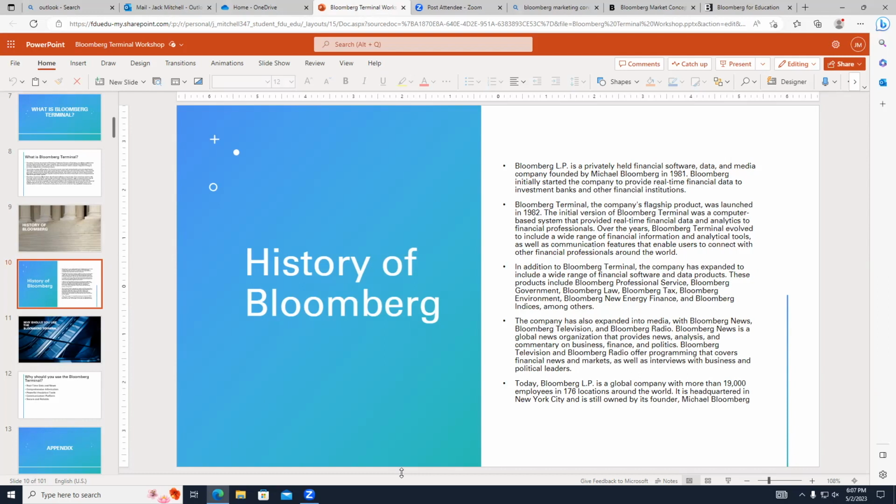And in addition to that, the company has expanded to include a wide range of financial software and data products, for example, Bloomberg Professional Services, Bloomberg Government, Bloomberg Law, Tax, Environment, New Energy Finance, and Bloomberg, and I do apologize, I butchered this name, indices, among others. And they also have expanded to media, like Bloomberg News, Bloomberg Television, Bloomberg Radio, which I'm not going to discuss, because I think they're very easy for you guys to understand, you guys know what they are.